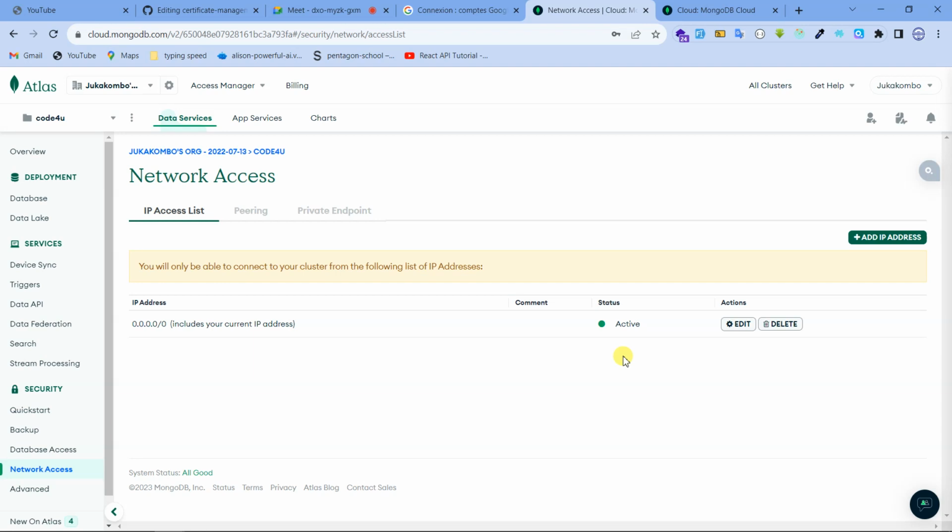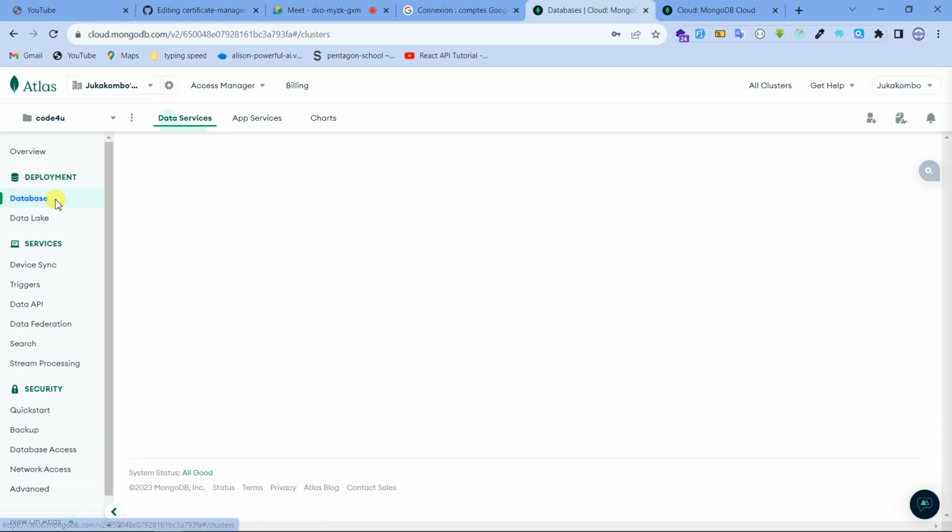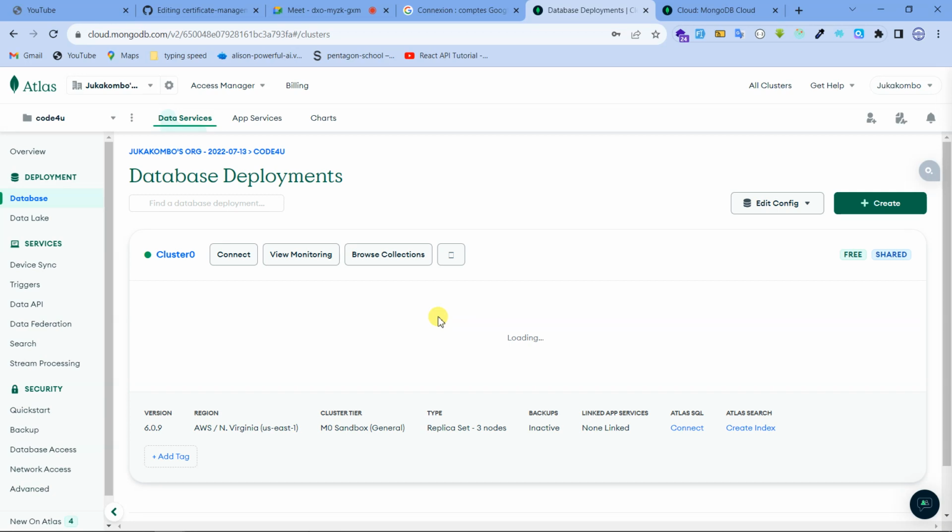Yes, sir. Good. So here it is active. You can see here status active, and this green light is already showing, meaning we are okay to go. Let's go again to database. Under deployment, click on database, and then we wait. It's loading. Now you can see some other things have been added. Here is Cluster0, which we failed to rename. Then you have connect. Click on connect like this.